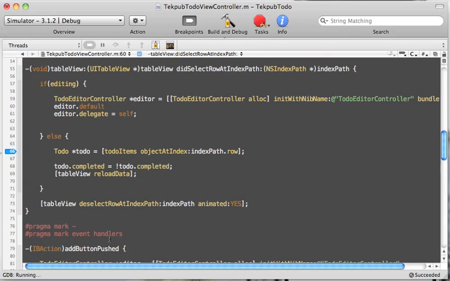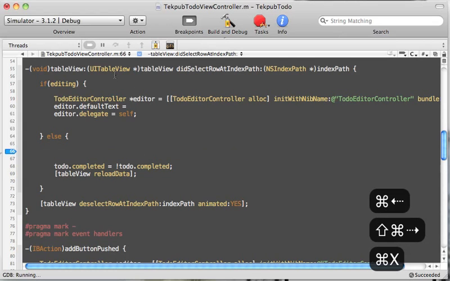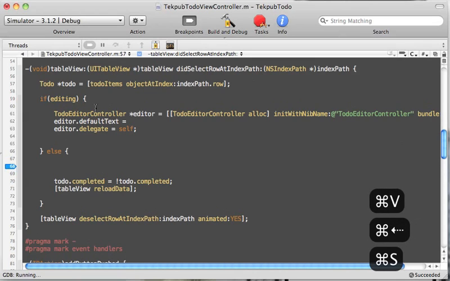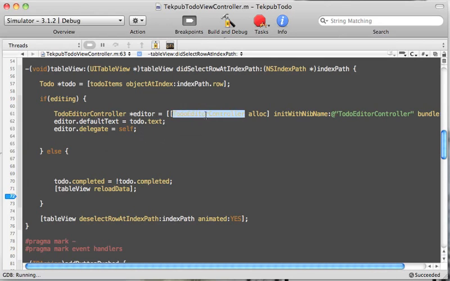Editor dot, we can say default text equals, and in this case we actually need the to do. So let's pull out this one that's already grabbing the to do out of the array and move it up here so that we can use this to do. Now we can say editor dot default text equals to do dot text. Now of course default text doesn't work because it doesn't exist yet. So let's go ahead and add that.